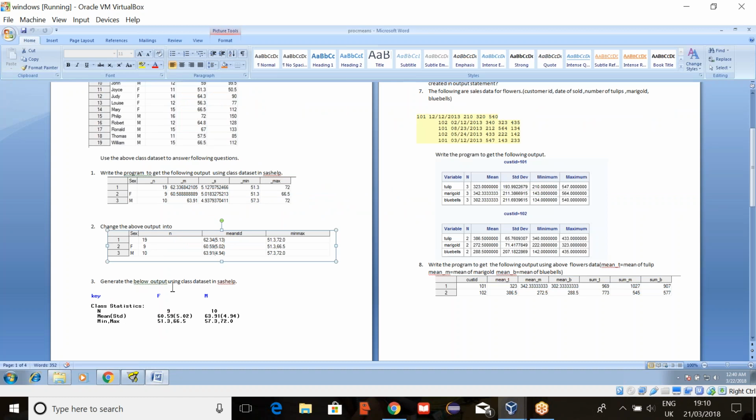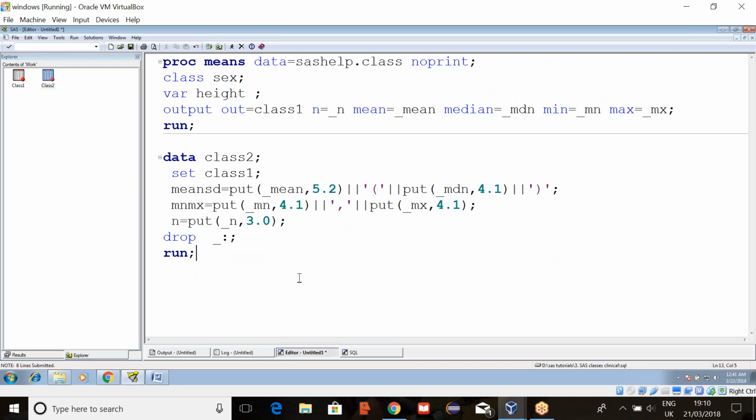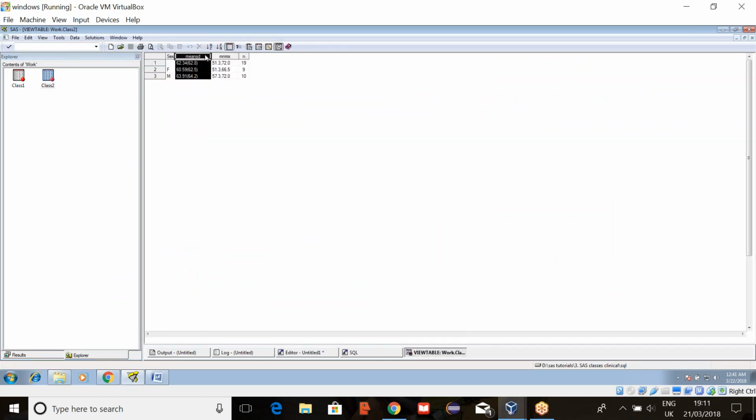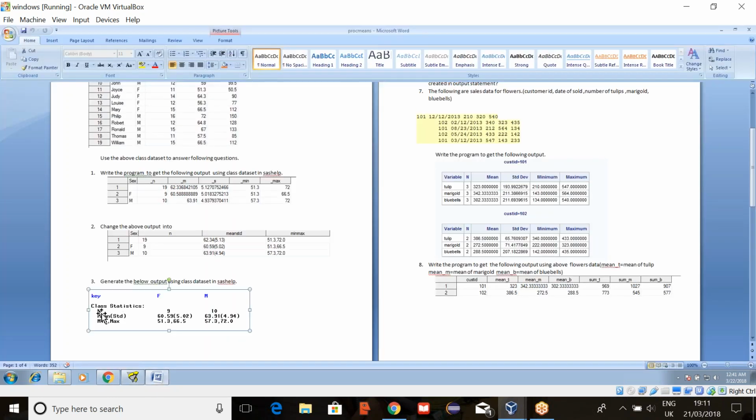Generate the below output using the class dataset in SAS help. So according to this one, first we have to generate n, mean, SD, minimum, maximum. We already generated them, so we can use the class 2 dataset. In class 2, we have these calculations, statistics as variables, right? But in the output, they have shown them in the form of an observation horizontally. Proc transpose. So how to convert that?